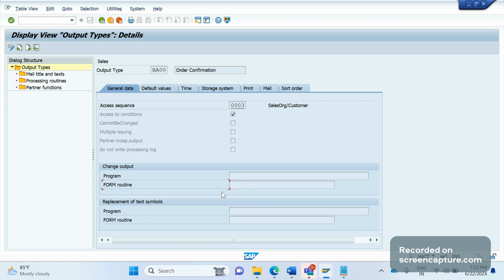But if you want to trigger a new or different email output, a different smart form in case of a change compared to create mode, then we need to maintain the program and form routine here. The standard is, let me tell you that.